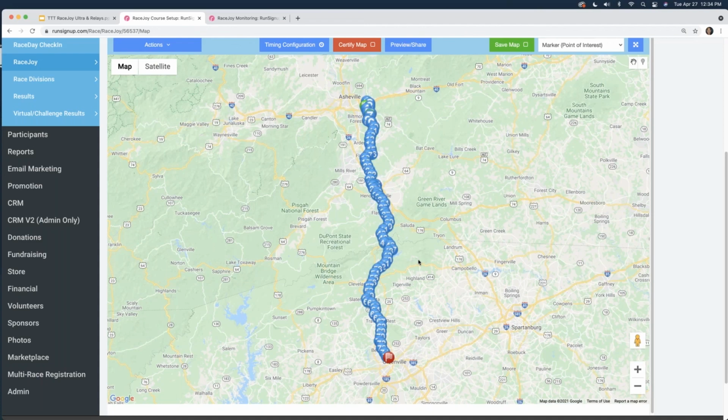We've also done a lot of work in the relay world to let them self-manage. And what does self-manage mean? It means, you know what, I decided not to use RaceJoy tracking on that leg, or maybe I forgot to do it. They can actually go into a screen and enter their arrival time at a given exchange, and all that will come into your progress board. So it's very much self-managed.